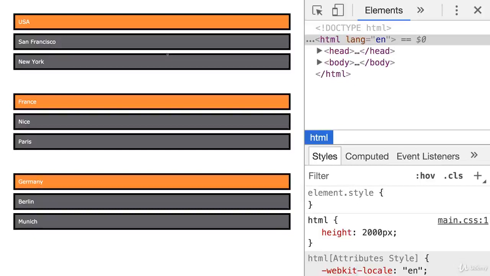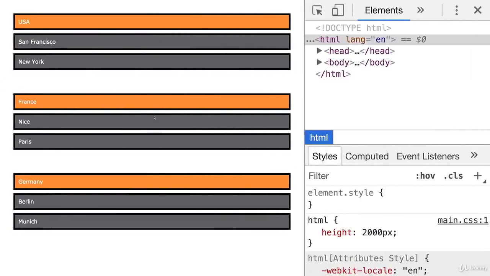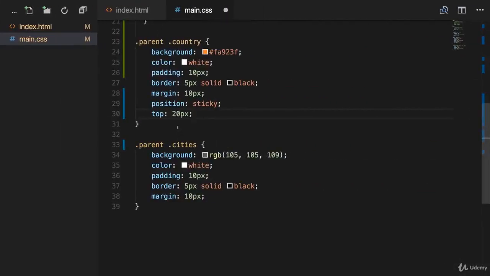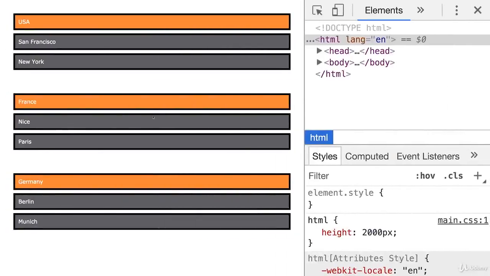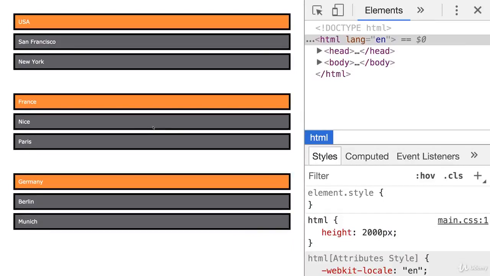So what can we see right here? What is Sticky doing? Well, Sticky is basically a hybrid or a combination of relative and fixed. Because if we now again remove top 20 pixels, we saw that, and reload the page, nothing changes. So we basically added a position property, which doesn't change the position of the element at all, like relative does. But as soon as we add the top property right here, the element behaves like a fixed element as soon as we reach a certain border.